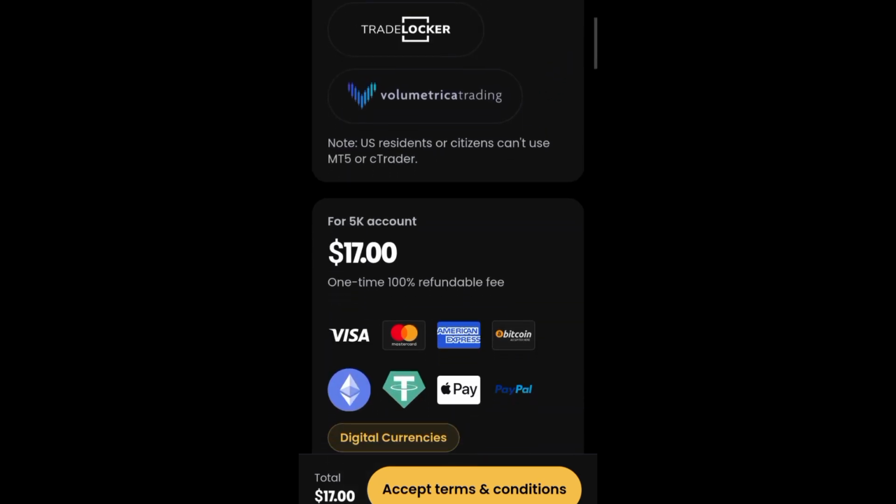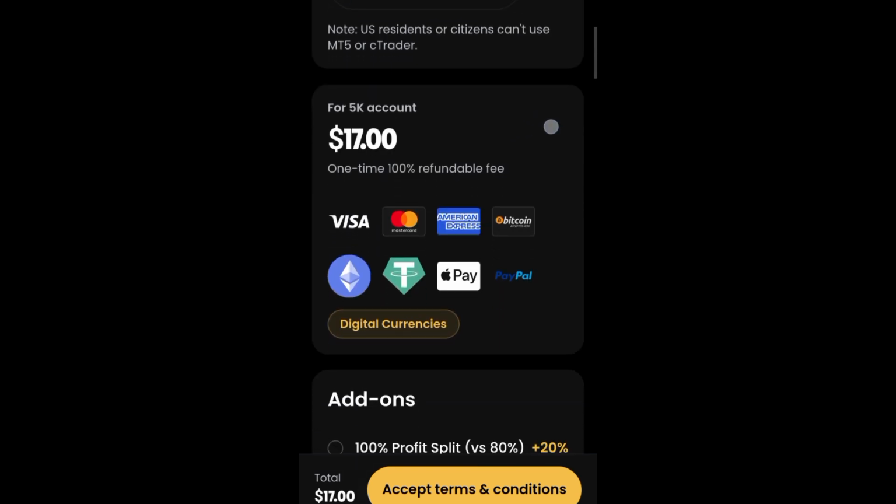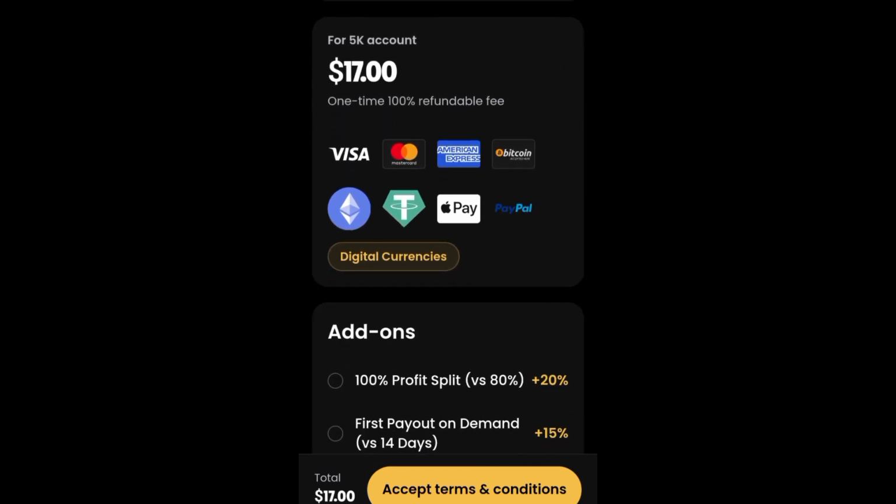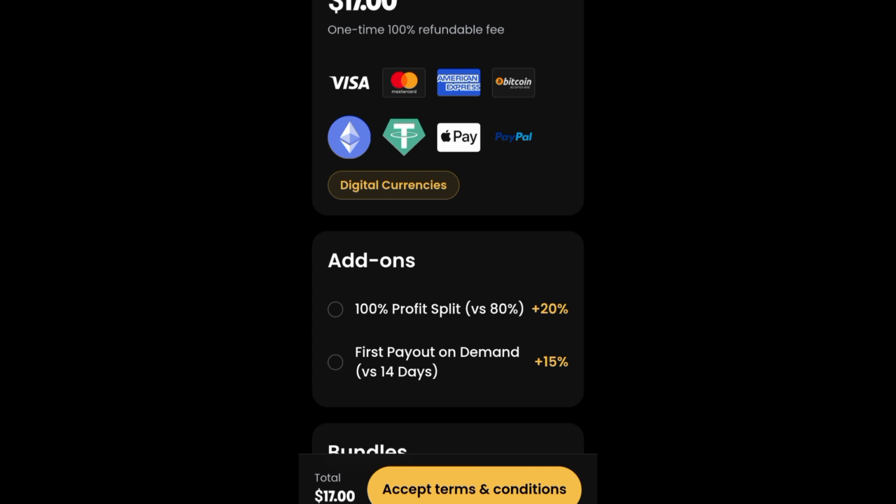As you can see, this is the price right here. It has applied, I think, one coupon code or so. The next thing, as you can see, it has shown you the price and different methods you can pay with, so you just keep scrolling down.